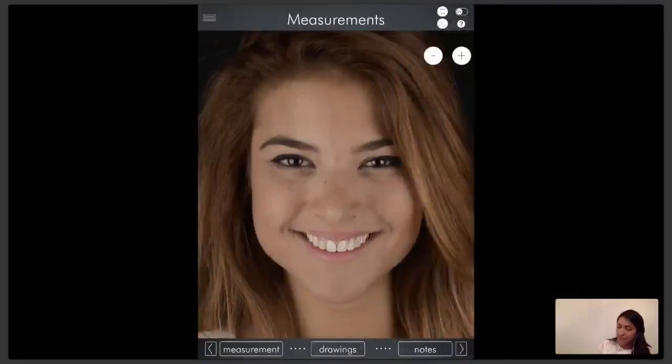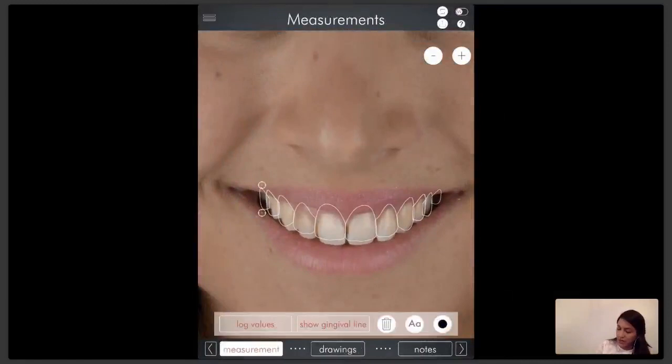Next is the measurement tool. The measuring tool is going to allow you to measure the new length, for example, of the central incisor. You click on measurements and then position the two targets where you want to measure right here, and then click on log values.